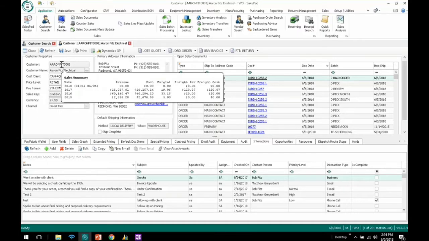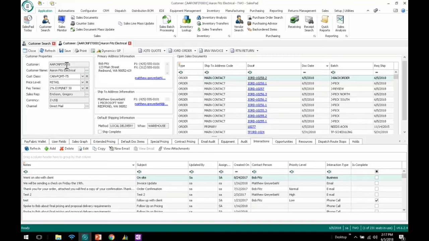We also do things like tooltips. So again, if the customer wants a discount, maybe you want to know just the last 4 years of revenue to see if it's warranted. All I have to do is hover over the customer number, and I can see the last 4 years of revenue, cost, margin, freight revenue, and freight cost.